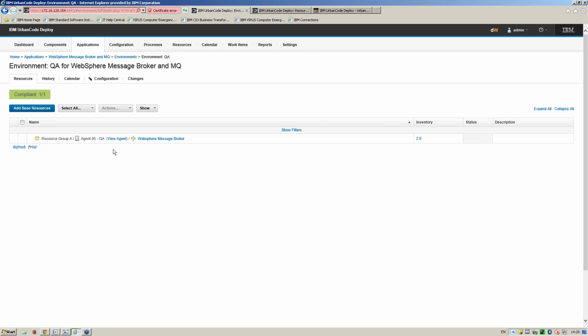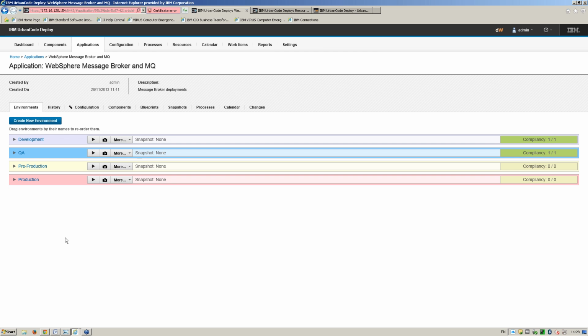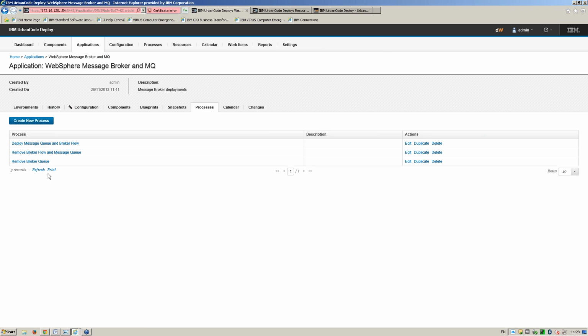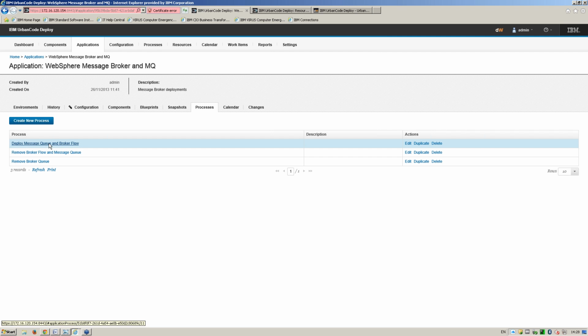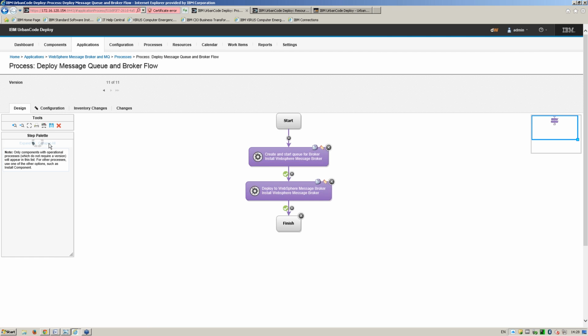Just by clicking on this particular environment, let's click on the QA one, I see the resources that I'm deploying to. In here it's just one physical resource with the WebSphere Message Broker component sitting under that, but it could equally be 20 or 30 machines under there that we're deploying to. We don't really care. Now at the application level here, I have a number of processes, and the process I'm going to run today is deploy message queue and broker flow.